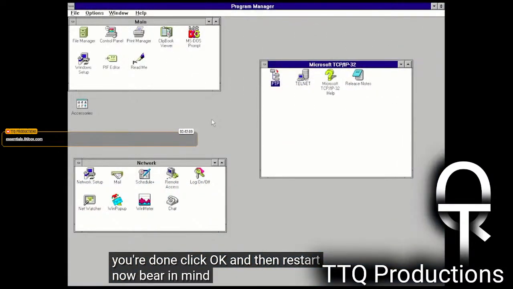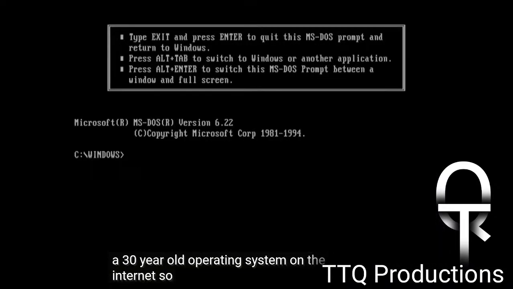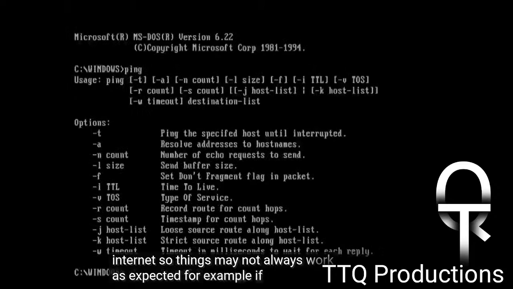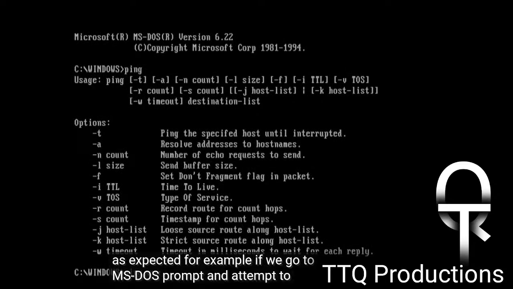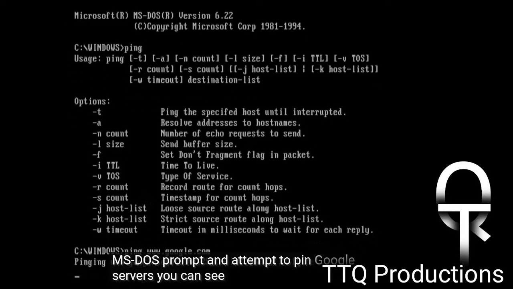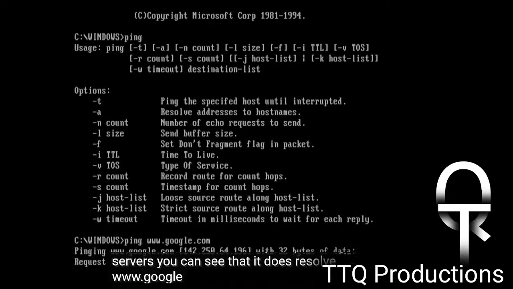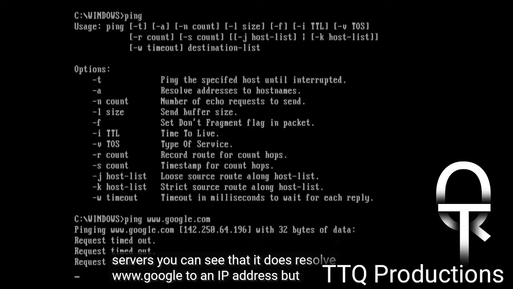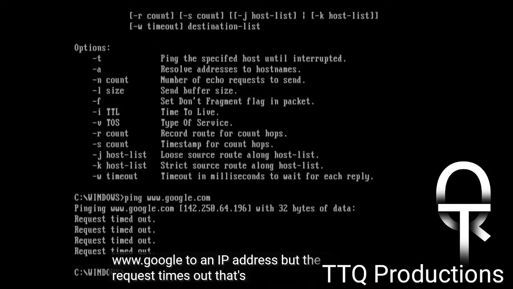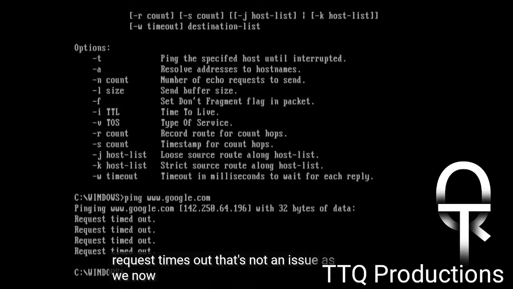Now, bear in mind that we're dealing with a 30-year-old operating system on the internet, so things may not always work as expected. For example, if we go to MS-DOS prompt and attempt to ping Google servers, you can see that it does resolve www.google to an IP address, but the request times out. That's not an issue, as we now know TCP/IP is actually functional on the system.